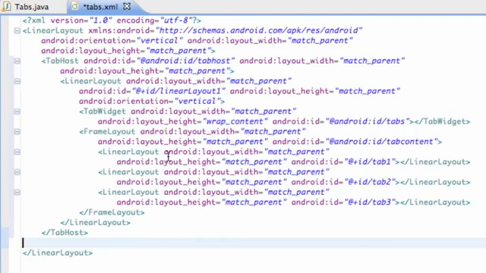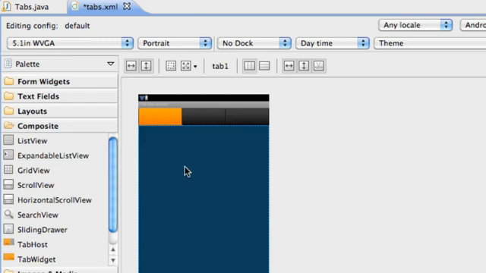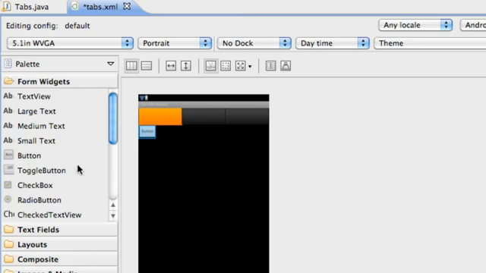But let's set up these tabs so that they have something, just so we know what we're working with here. So we're going to go to the graphical view. We're going to lay out 2 buttons and a text view.